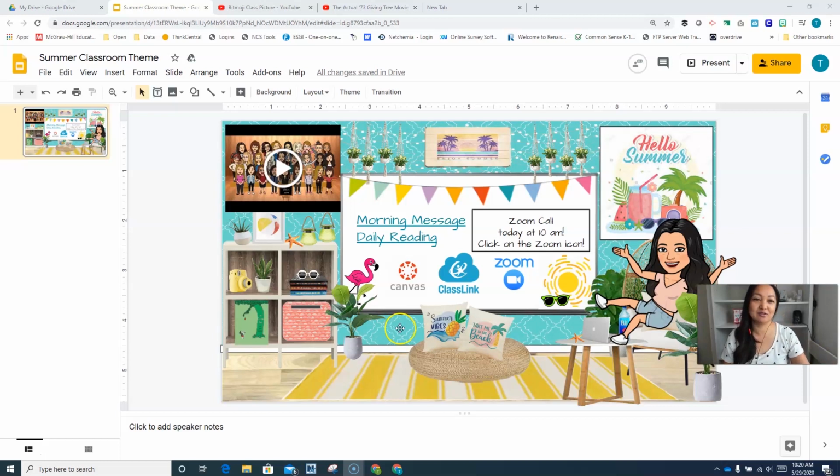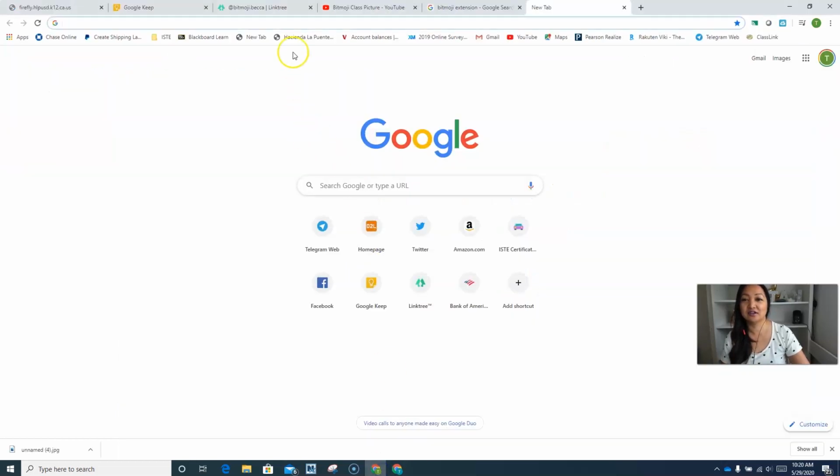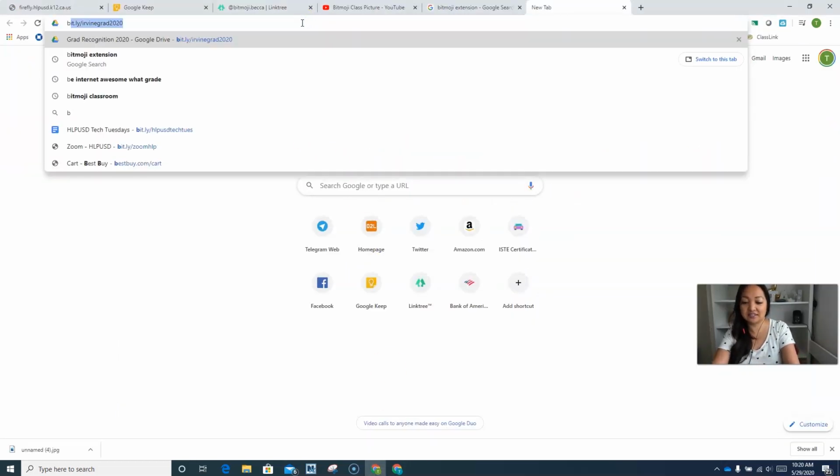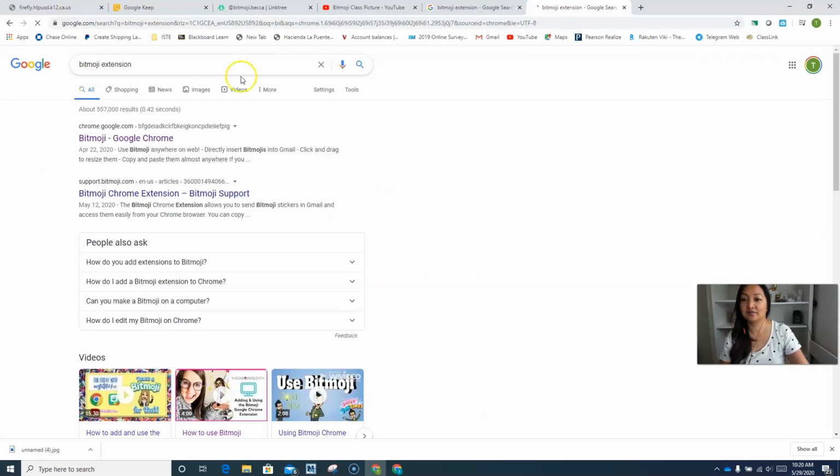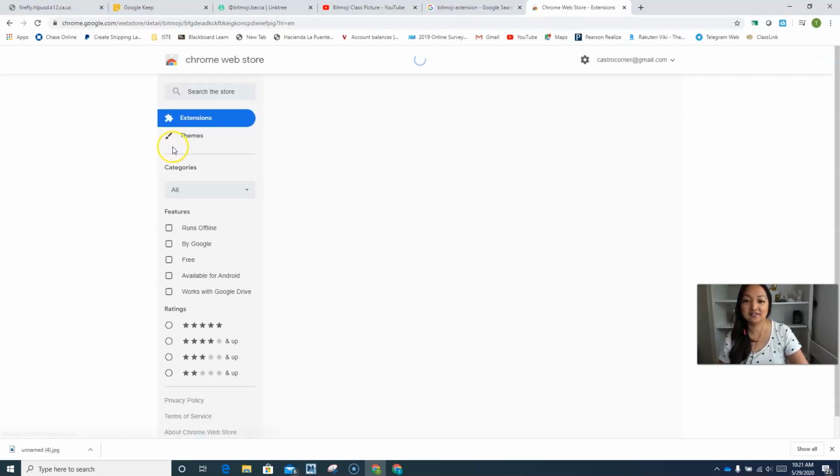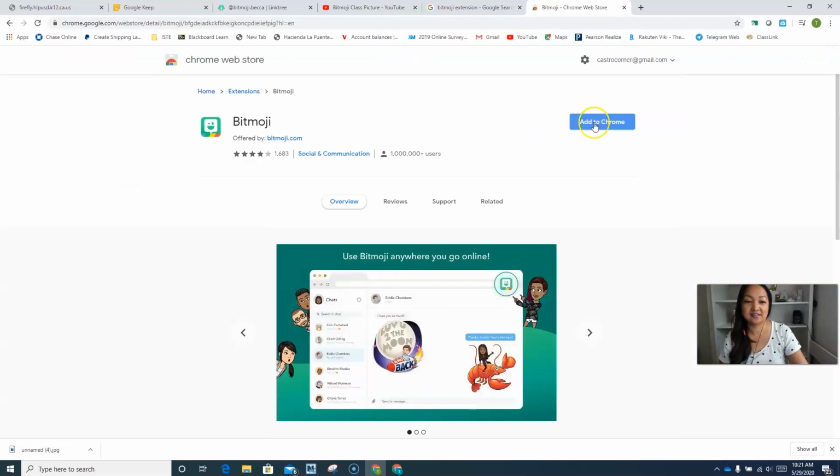There's actually a Bitmoji extension for Google. So I suggest using Google Chrome because it works better there. So if you're not on Google Chrome, maybe hop onto that. You can see right here, you could see my little Bitmoji extension, and if you don't have it, this is what you do. You would go to Google and just type in Bitmoji extension, and then you'll find it and add to Chrome.